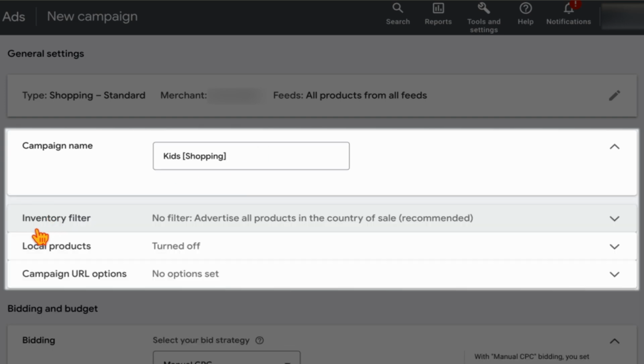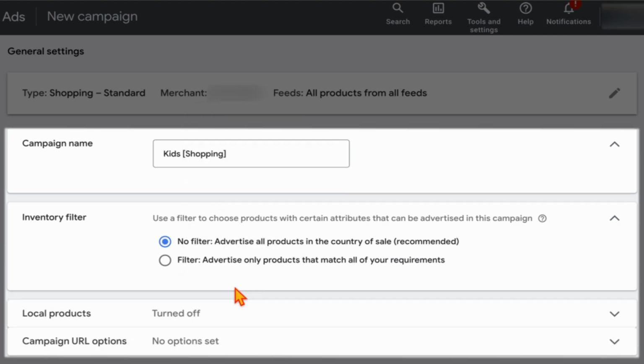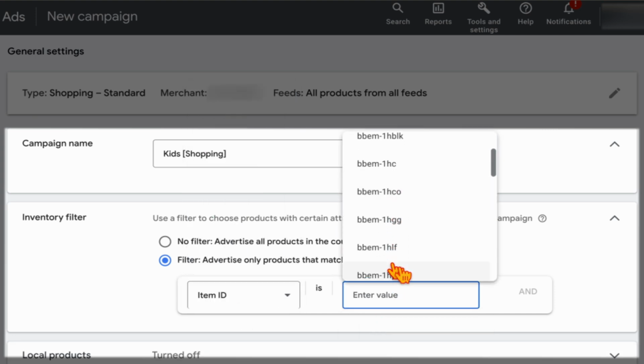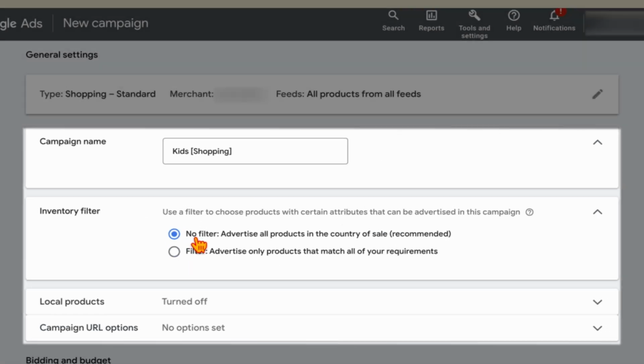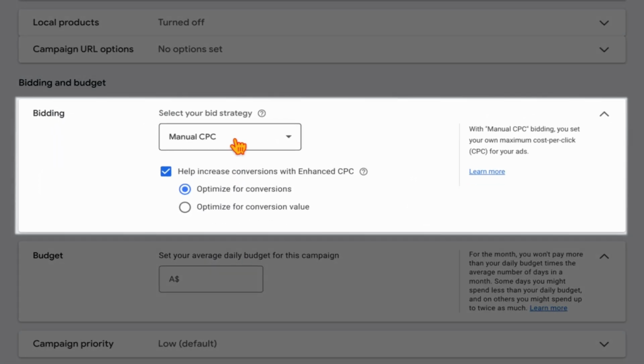Now on the extra settings, you can see here that you can add in some extra filtered products. Even though you can do it right now in this campaign setup, I prefer to do it after I've published the campaign. I just find it a little bit easier, because if you try to do it now, it's all a little bit small and you can't really see which ones you're doing, especially if you want to do the item ID. So just select no filter for the time being, and then we'll change this after we've published the campaign.